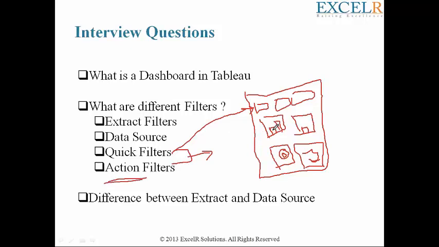Action filters are like, let's say this is a region filter. I have north, south, east and west, and if I click on the bar of north, rest all of the sheets get filtered automatically, that is called the action filter, right? You're performing an action to click on a certain tool or a certain bar, and the rest of the dashboard is getting filtered. So that is your action filters. And if you are using a drop down, it's called a quick filter. All right.